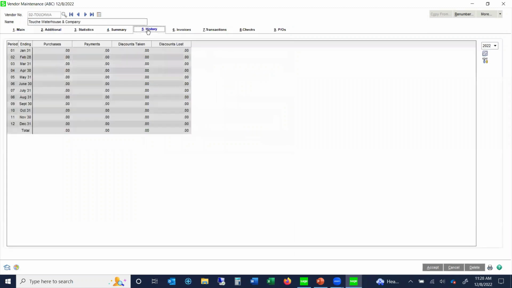So I can look here on my history tab, and for whatever reason, 2025 is what our sample data is. So that's where my history is for this particular one. So $7,500. I can see here we paid them.